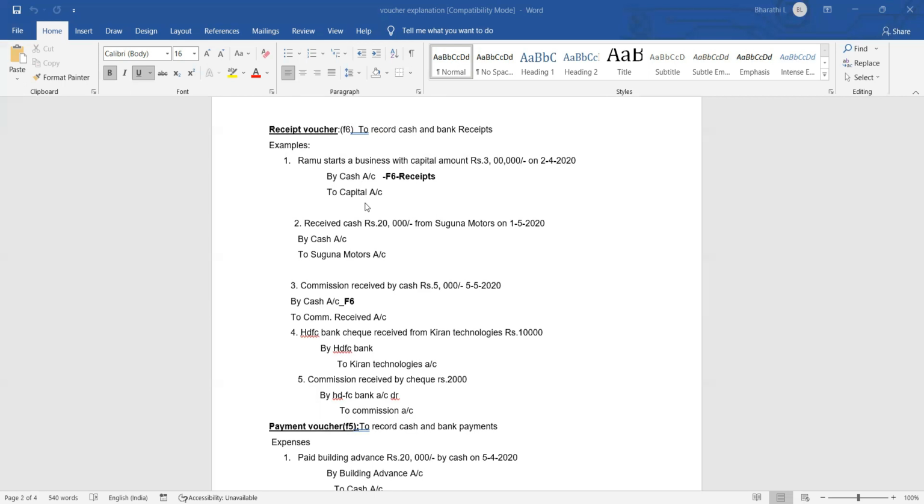All our incomes we are updating under the receipt voucher. For example, here I mentioned some examples. Ramu starts a business with capital amount rupees 3 lakh. Cash account debit to capital. Received cash rupees 20,000 from Suguna Motors. Cash to Suguna Motors. Commission received by cash. Cash to commission received. HDFC Bank cheque received from Kiran Technologies. Bank to Kiran Technologies. Commission received by cheque. HDFC Bank to commission. How to record this?